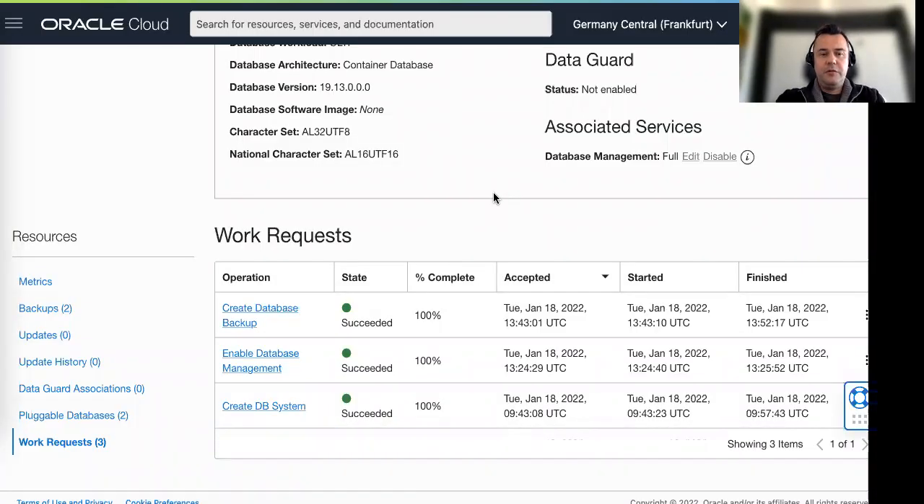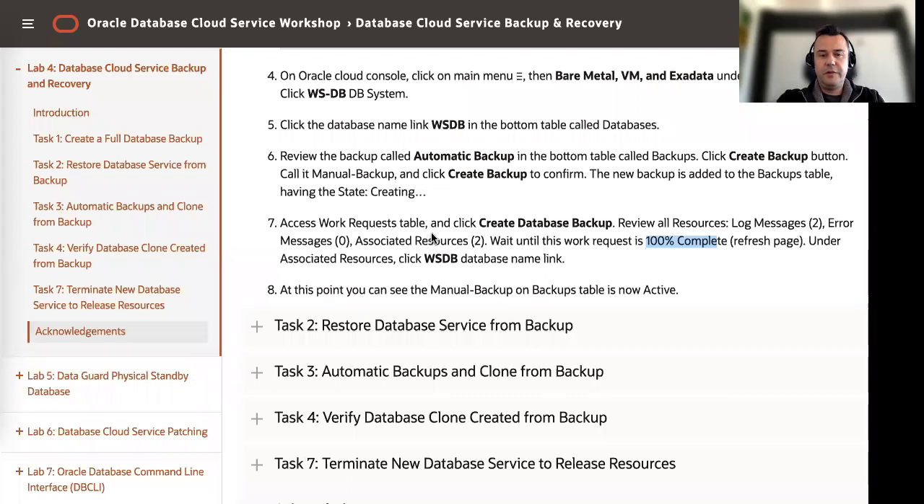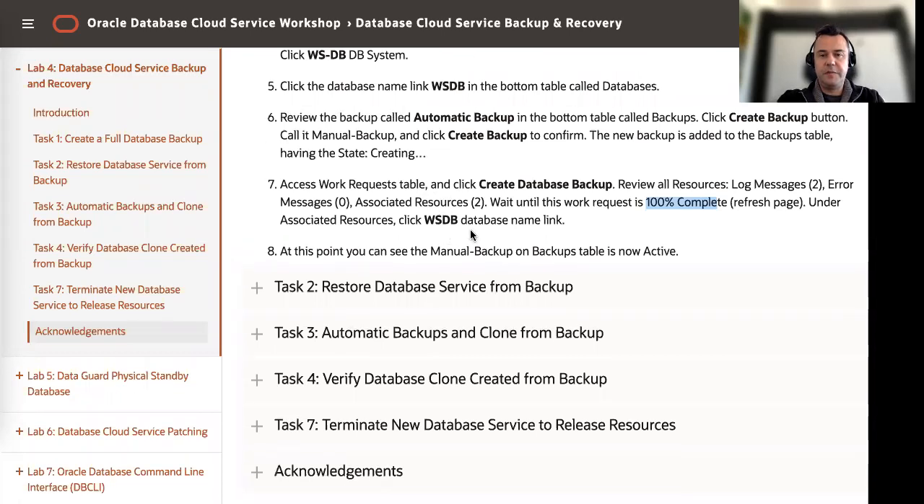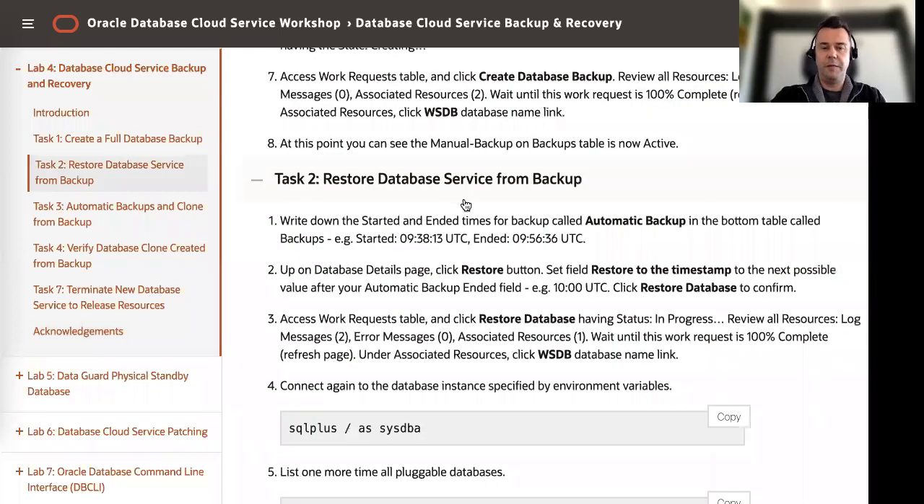The database backup creation has been finished. We have the work request completed 100%. We can go back to backups here. We can see the manual backup is active and available. So the next step is to restore the database from a backup.